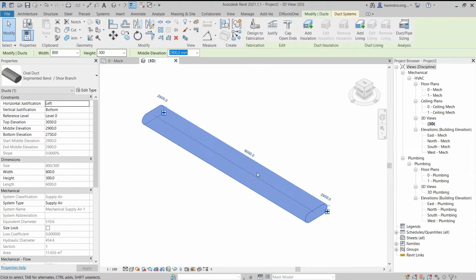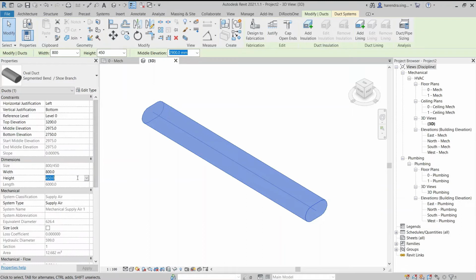Duct height refers to the top to bottom size of the duct. We can also modify the duct height. The width and height of the duct can also be adjusted from the dimensions section of the properties palette. Duct middle elevation means the middle height of the duct from the level.